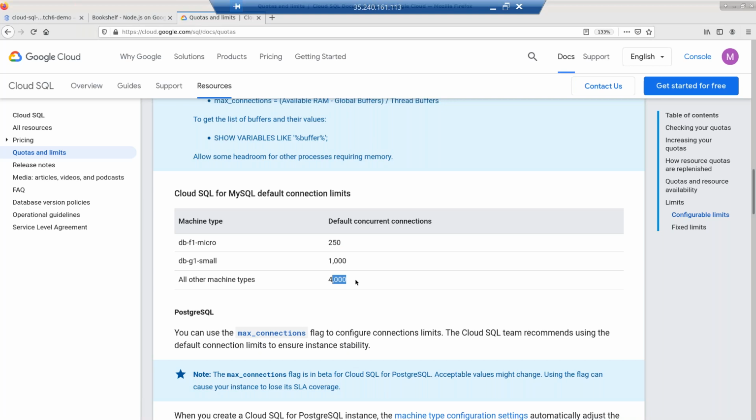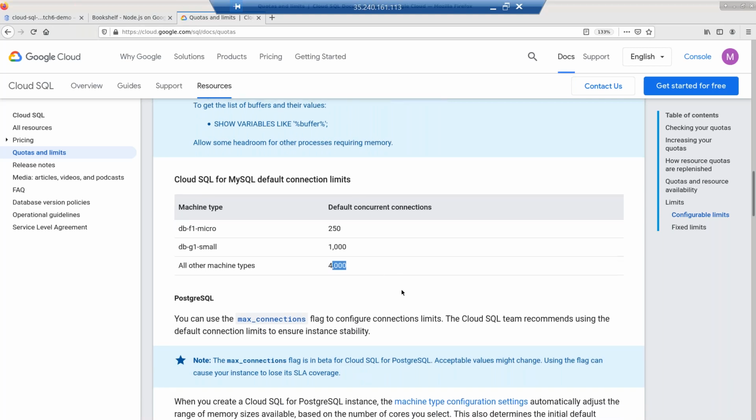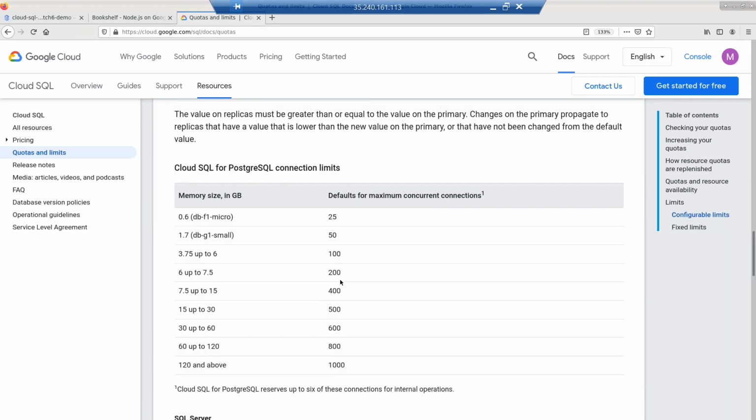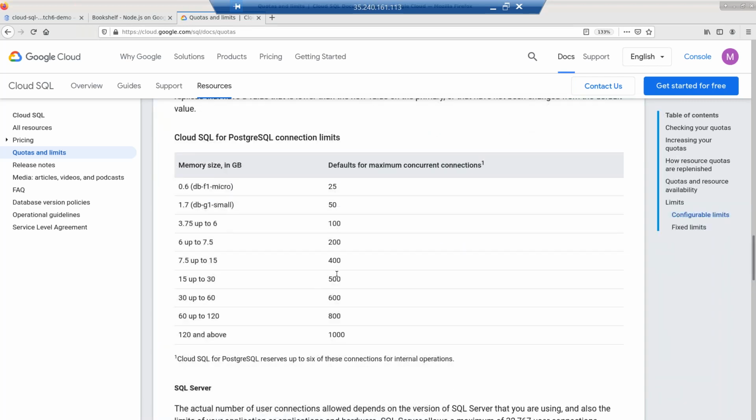So at the time, 4000 connections are open to your database. That's what you can do. That's the max. If it comes to Postgres, for different machine types, they have different connections. So in one of the implementations which I did, it was Postgres.